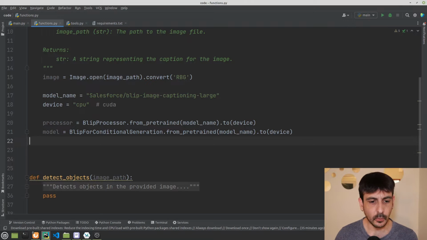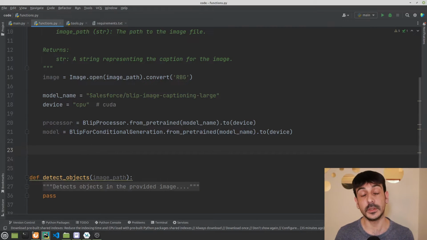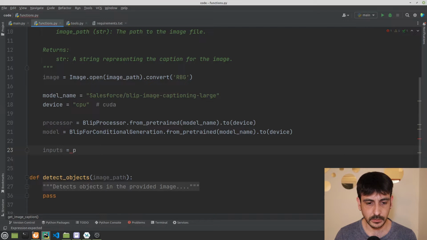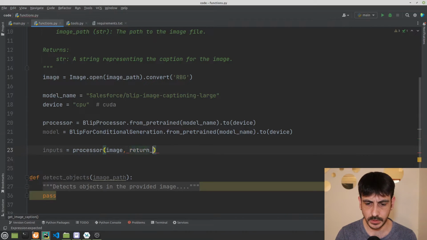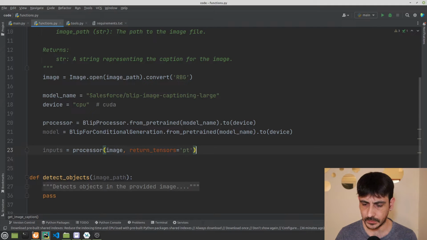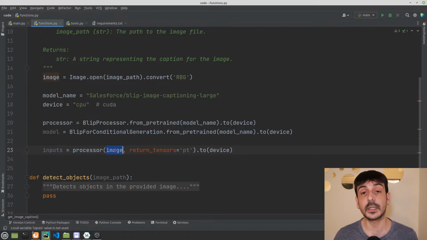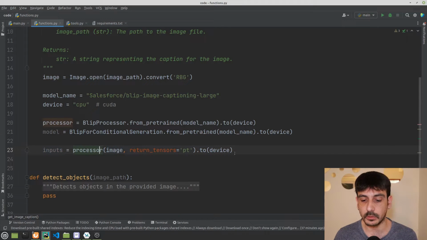So let's continue. We have already opened the image, and then we need to transform this image into another representation, which is the representation we need in order to generate these captions. This is how we're going to do it. I'm going to define another variable, inputs, which will be processor, and I'm going to input the image, and I'm also going to input return tensors equal to pt, if I'm not mistaken. This is just a parameter we need to input, and then to device, right? And this is pretty much all. So the only thing we're doing in this line is taking our image and transforming it into another representation. But please mind that this is exactly the same information. We are just processing this image.